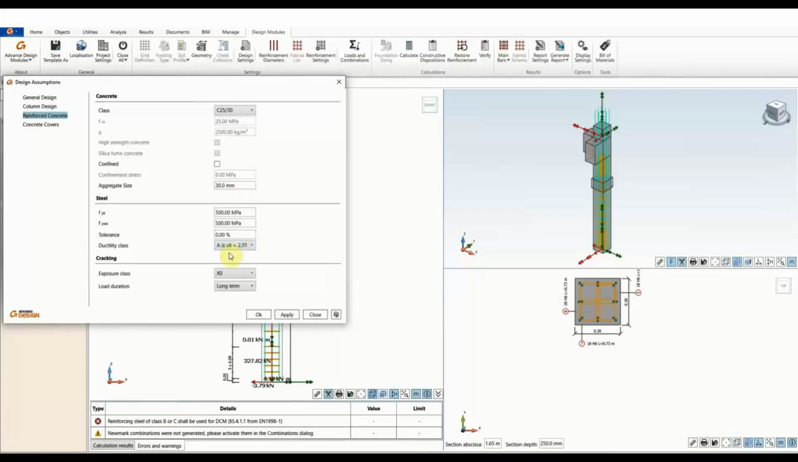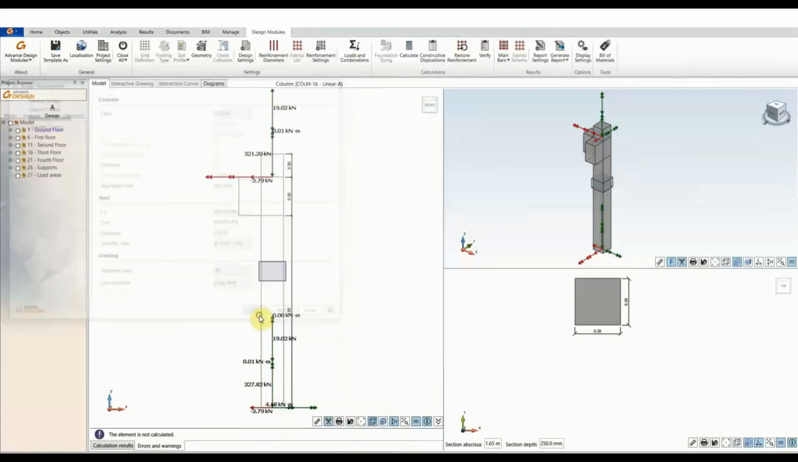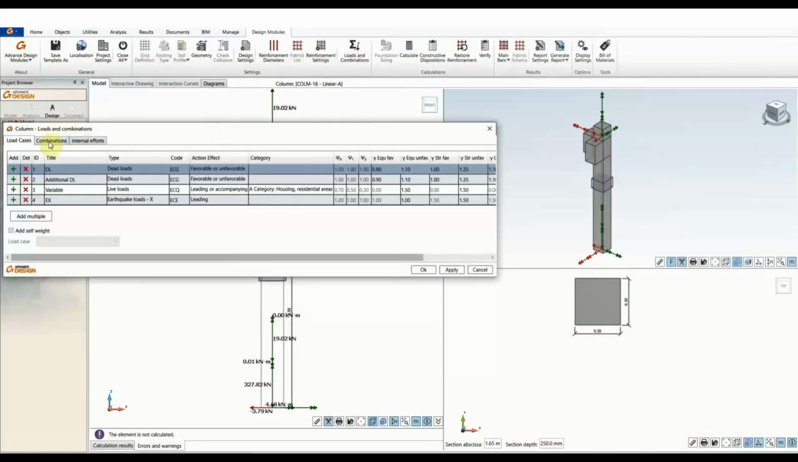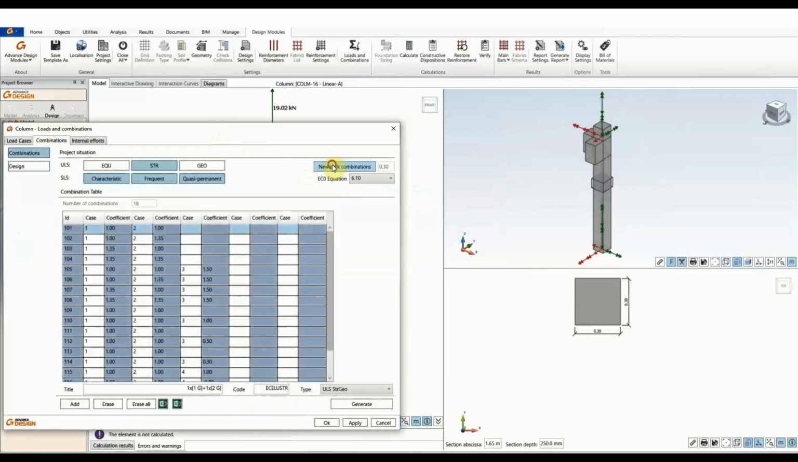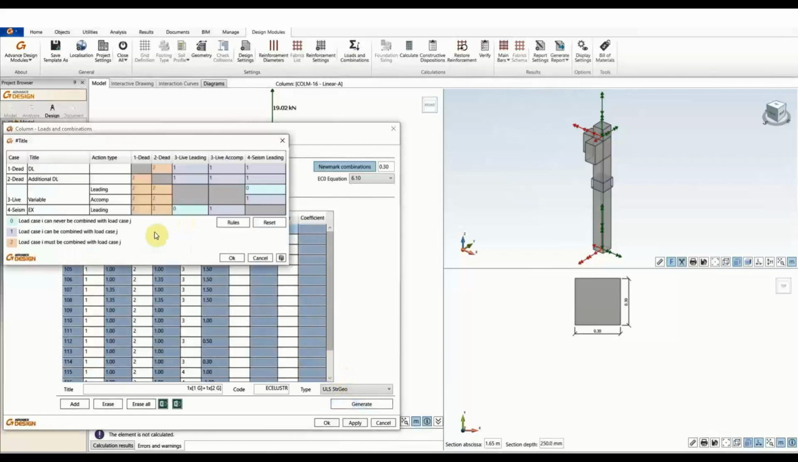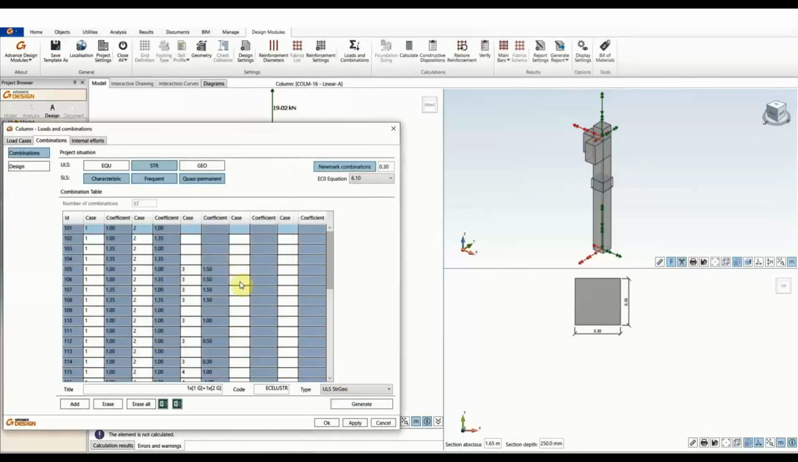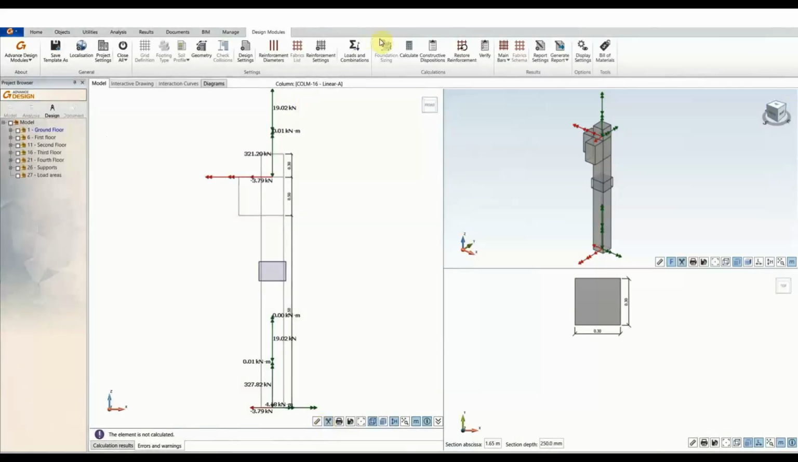Requirements from the ductility class. Okay, so as per the Eurocode requirements, there we go, from 4.1.1. The next thing was to generate new mark combinations. So I'll just enable the new mark combinations and generate the combinations again to include the new marks. Okay, so we've got some more combinations now. Apply, and now let's rerun the calculation.